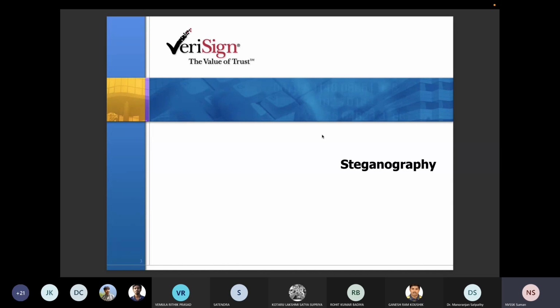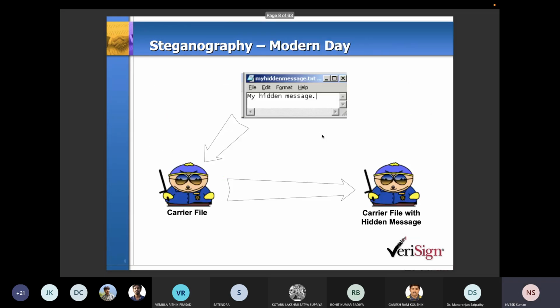So let me go forward. Check this out. This is the carrier file. So assume this to be the image. Now I have a text here. When I add the text inside this image, the image is still the same. There is no difference. As a human, I cannot distinguish between the actual image and the image with the hidden text. In the brief sense, that's what it is.